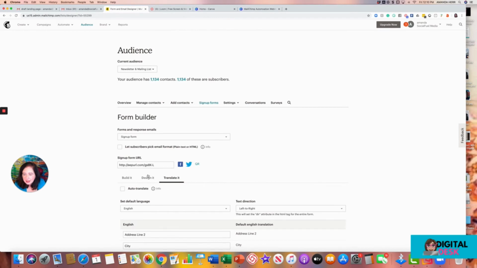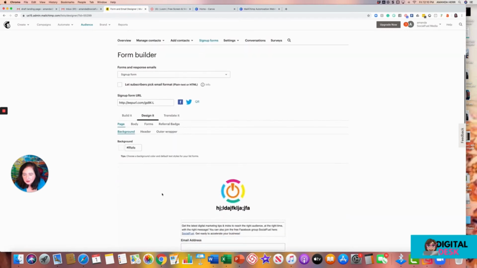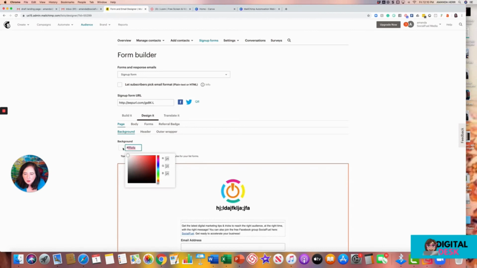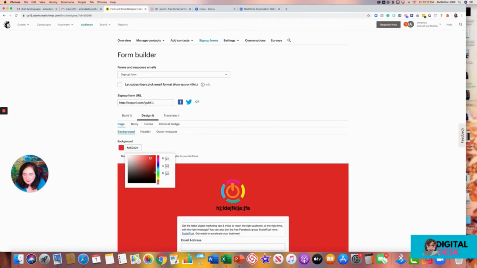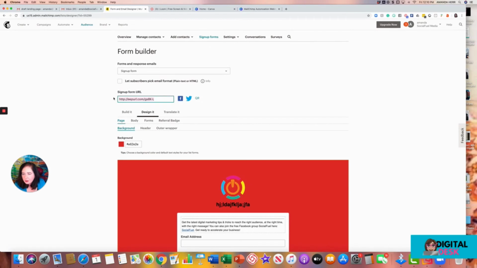And then design would be here. And this usually comes out with a gray background, like right here. But I don't like gray, so I usually pick white or whatever, but you can change it to whatever you want it to be. So you'll see that. Okay, so that's how you would do a sign up form. And then you would take this and put it where you want people to fill it out.